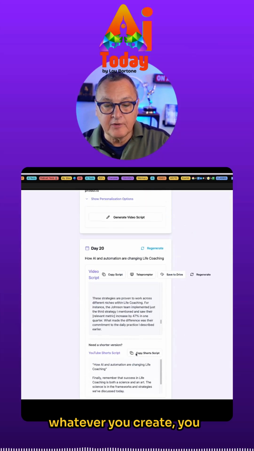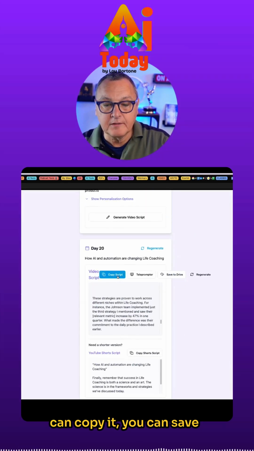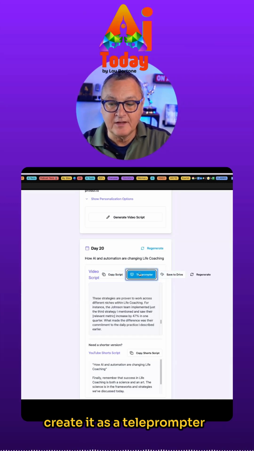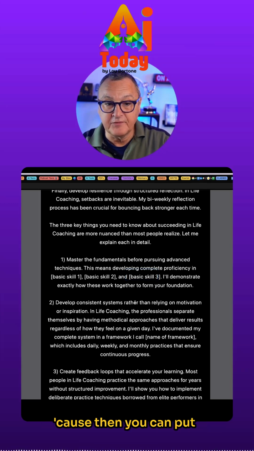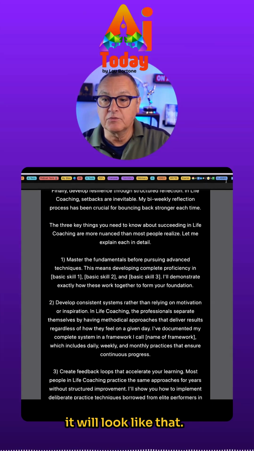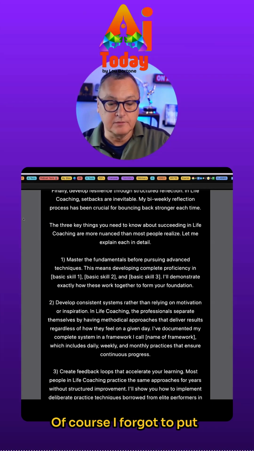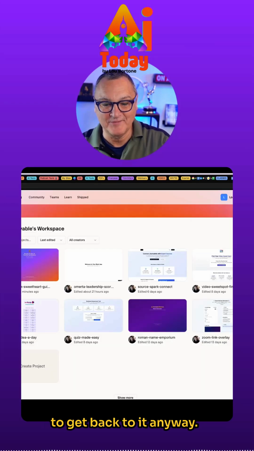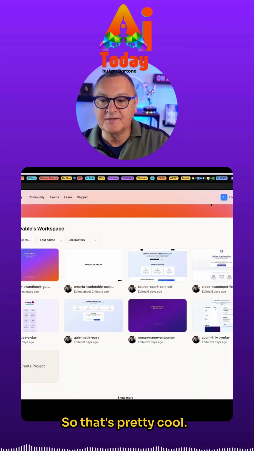Whatever you generate or create, you can copy it, you can save it to your drive, or you can create it as a teleprompter script, which is really cool because then you can put it in the teleprompter and it will look like that. Of course, I forgot to put a home button, a back button on it. Now I have to get back to it. Anyway, that's pretty cool.